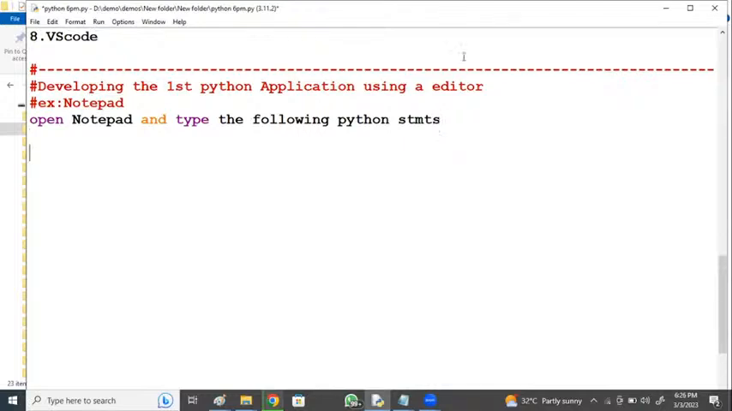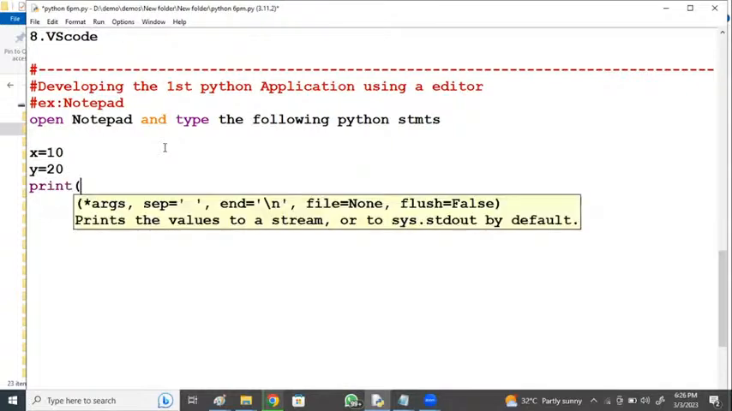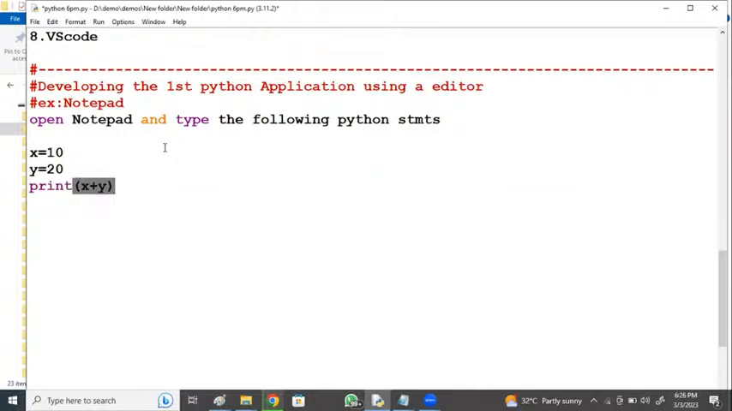Up to now, we didn't discuss anything about Python. X value is 10, Y is 20. Perform some kind of arithmetic operations: print X plus Y, X minus Y.